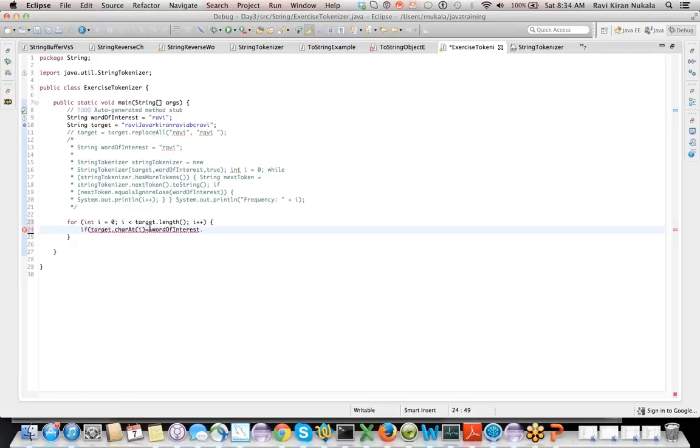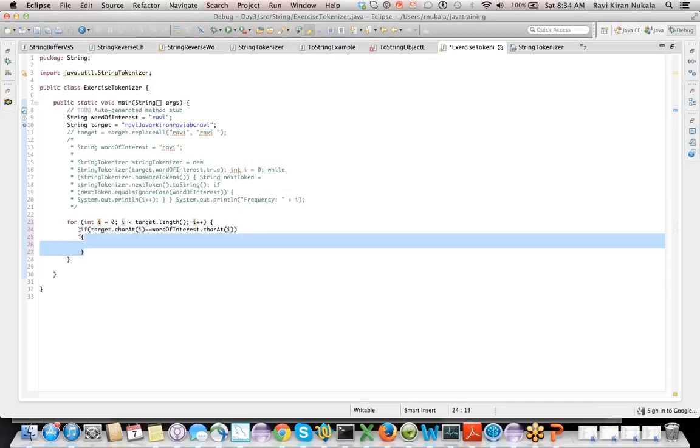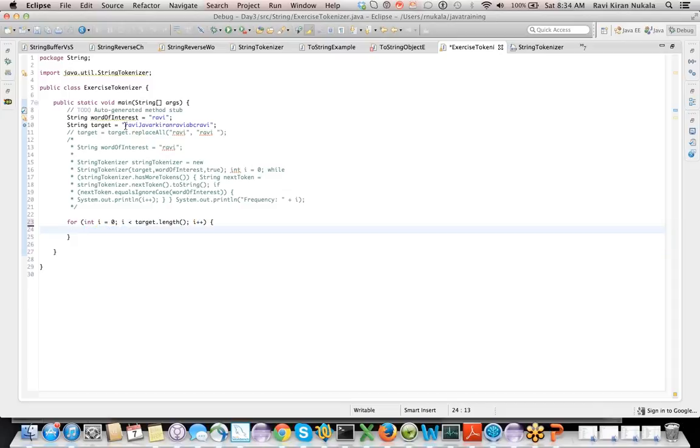Equals word of interest dot charAt of i. Okay, so that means, charAt of i, that means what you are trying to do is either you would do it this way or get the length matching the length of the word.